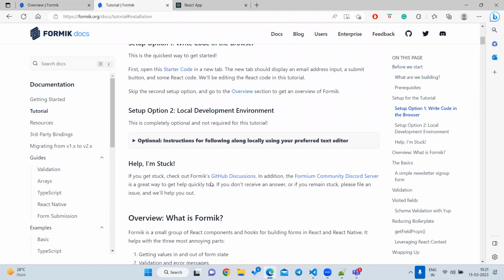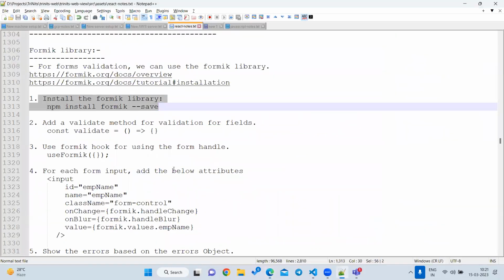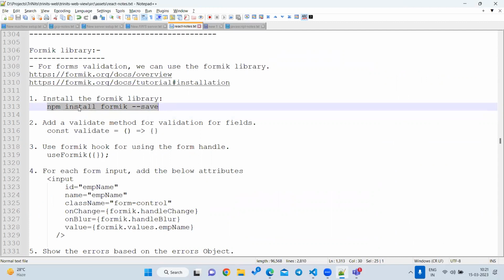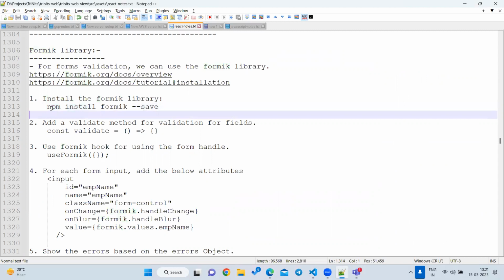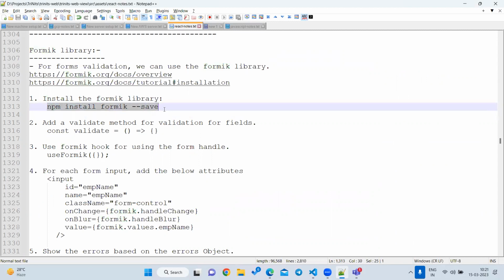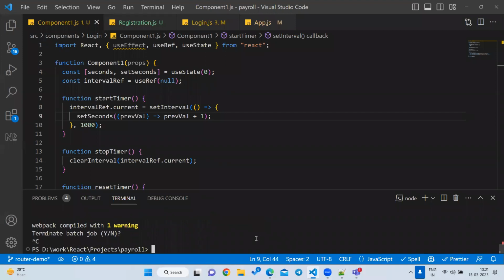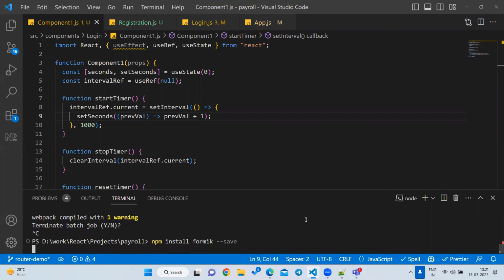So let us install Formik. If you want to install any library, we say npm install formik. Let us copy this line and run it in your project. I'm going to stop my project and install it: npm install formik --save. Whenever we run npm install formik --save, it will automatically be added to the package.json also.